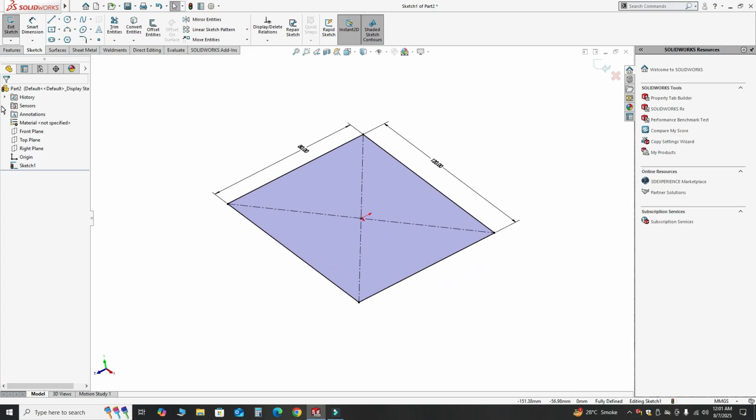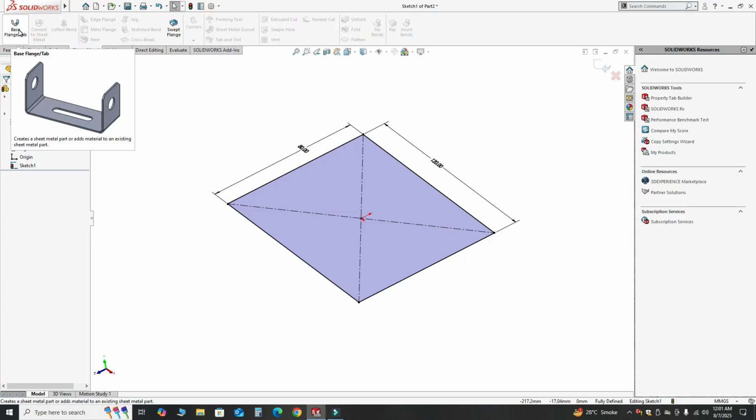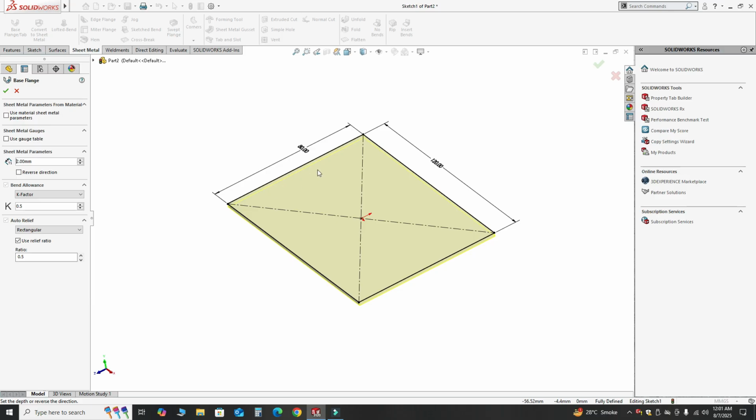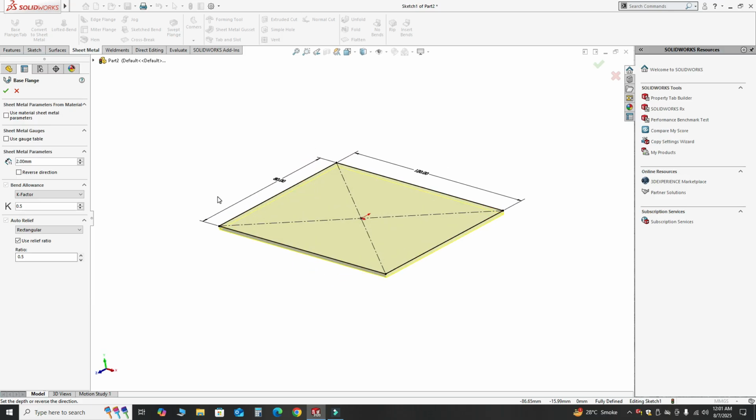I will rotate it and go to Sheet Metal, Base Flange or Tab, and here I will give a thickness. I will use 2 mm thickness and select OK.